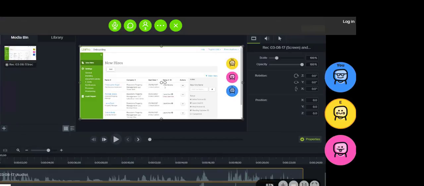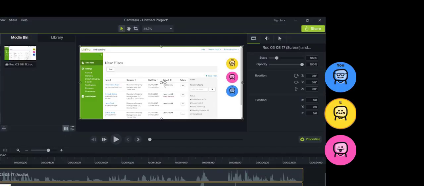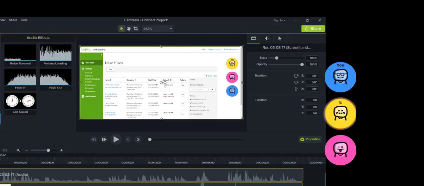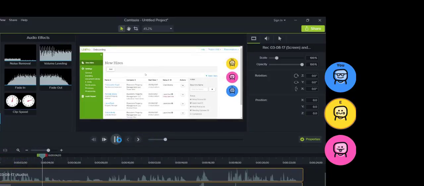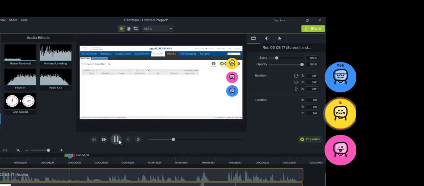On here under media, it's just the different things that you can add to the video. We normally start with audio effects just to make sure it sounds okay. So I'm going to press play here, and then it will show everything that we just recorded.